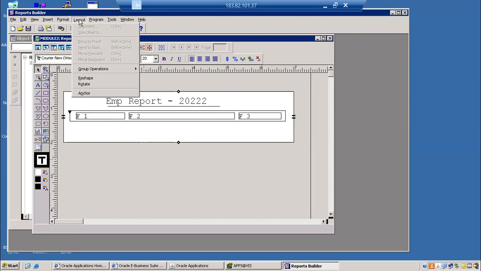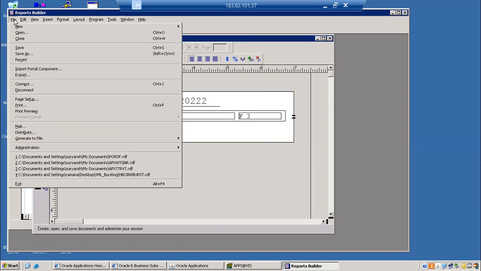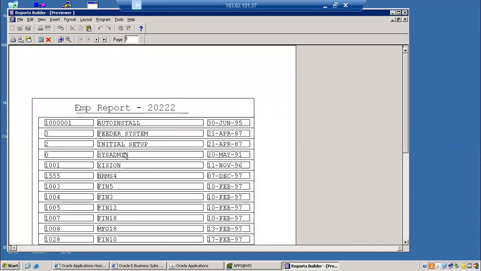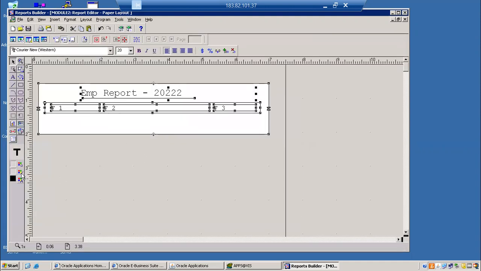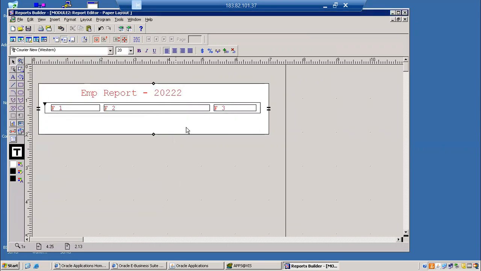Now we have to go for the output here. This is the output of the report. I don't want border lines. Okay, Control A, and we can say no line. I just need text color in this. You can put it here. And now we can view the output.